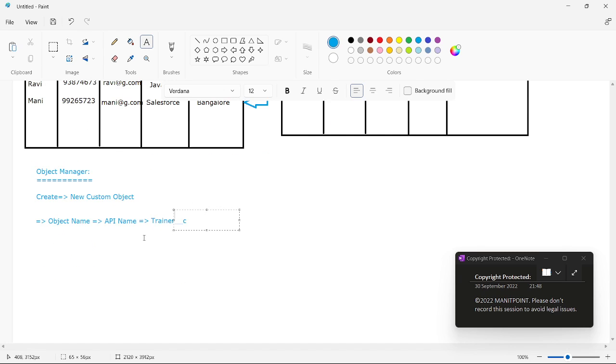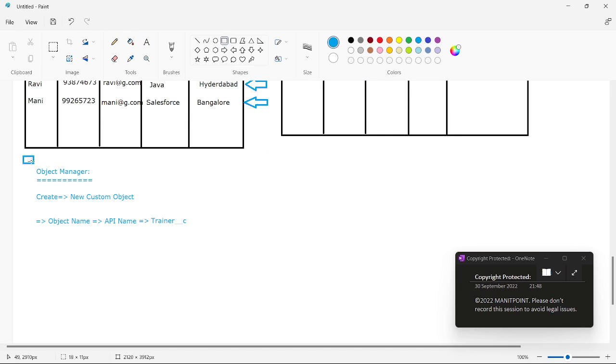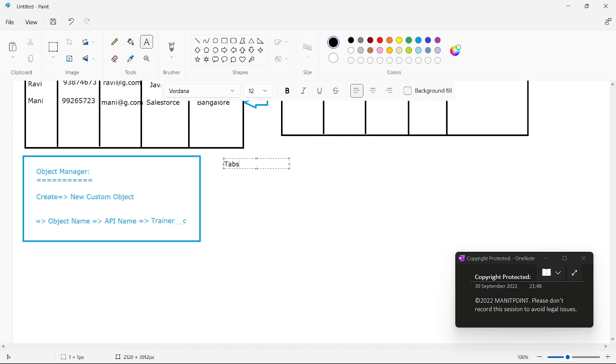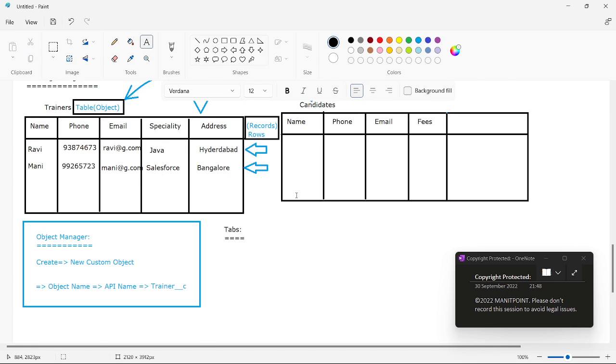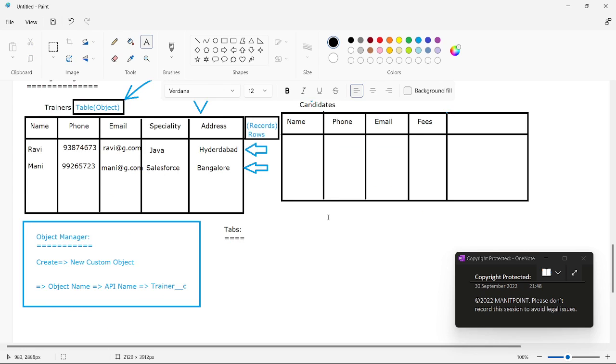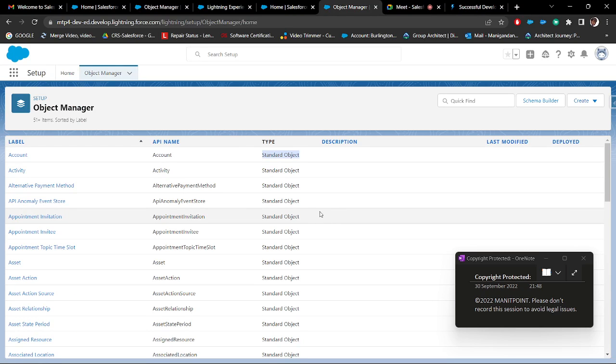Okay, so now we have created objects, and next we will create tabs. I told you initially, if you create any objects, you cannot open them. You need to create a tab, which gives a reference link in order to open an object. So you need to repeat the same steps. Go to Setup.